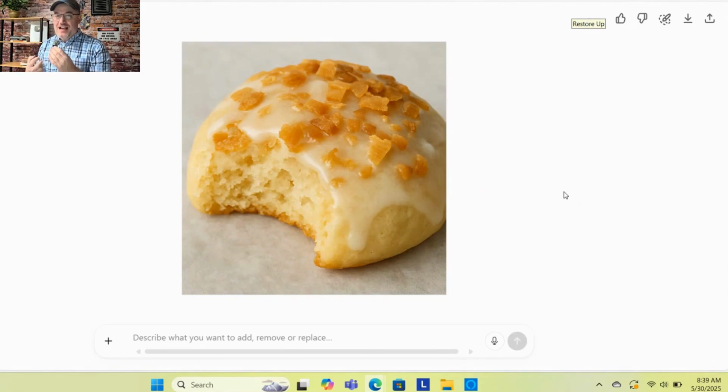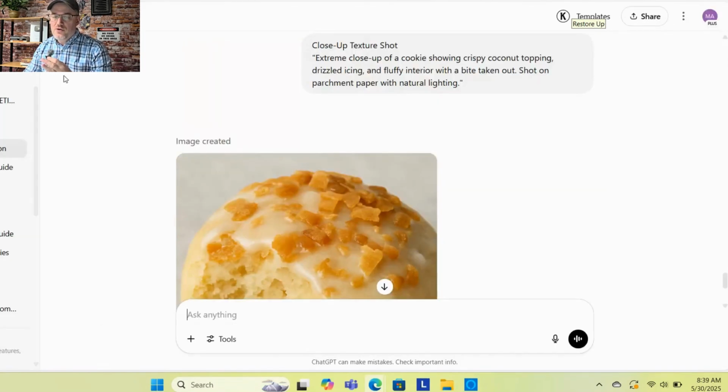Now, for me to achieve this type of shot, I could potentially try, but the lighting and the idea of showing the texture is extremely difficult even with an Android phone or some of the amazing smartphones that we have today. It doesn't have the capability to get that type of texture and shot. So this is what AI can do when it's prompted the right way, showing a lot more than simply another cookie shot.